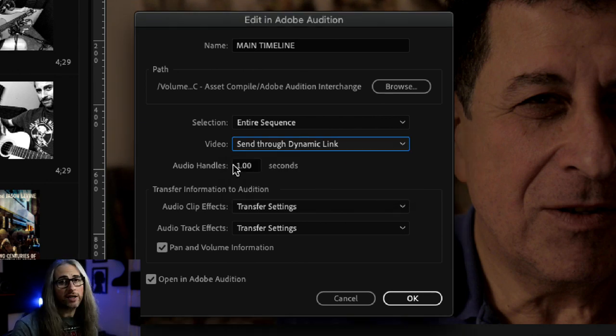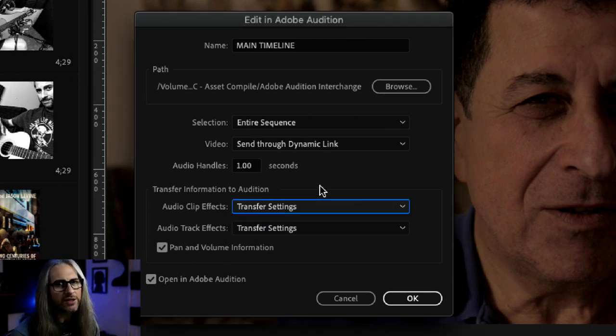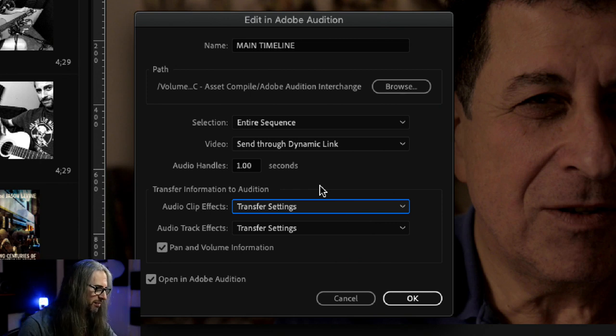You can, of course, choose audio handles, so if you've trimmed anything, it'll keep a second of those trims that you don't see, or I think it goes up to 5 seconds here. You can also choose to transfer clip and track effects, or ignore them, or render them with non-transferable effects, or remove all of them, so it's up to you. I usually just transfer them. It's all non-destructive. So if you've got something in the mixer here, even stuff that you've done in the Essential Sound panel, it'll automatically carry over.